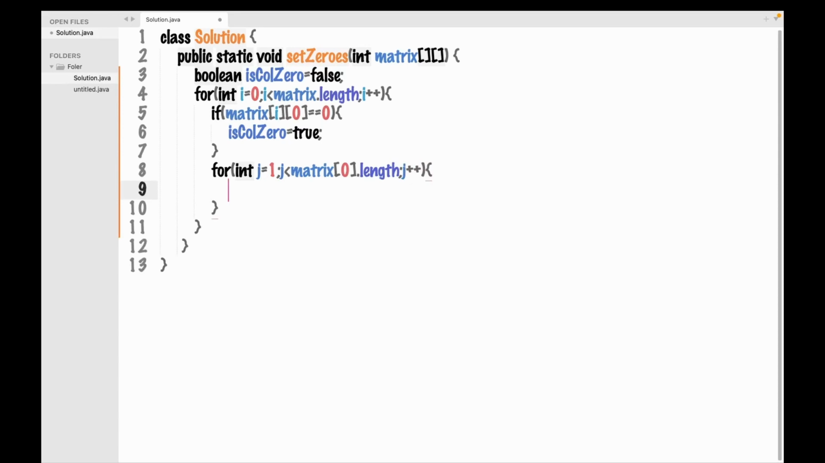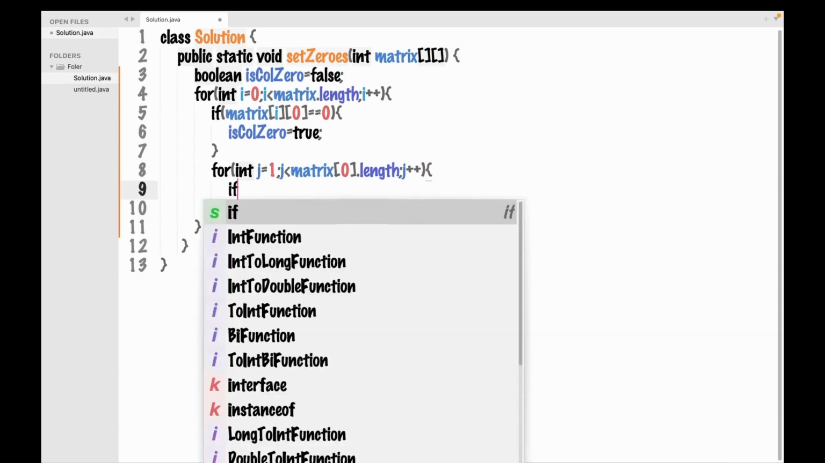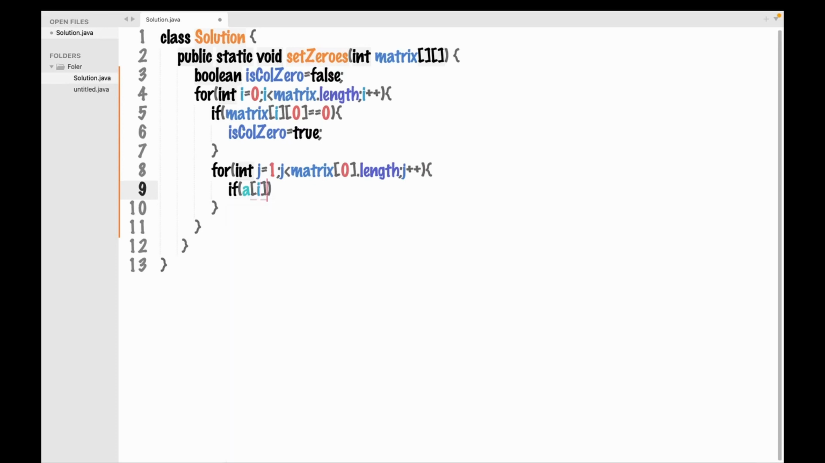Now after that, if any element in the submatrix is 0, we would make the corresponding first cell of the row containing this element 0, and the corresponding cell of the first column containing this element also 0.